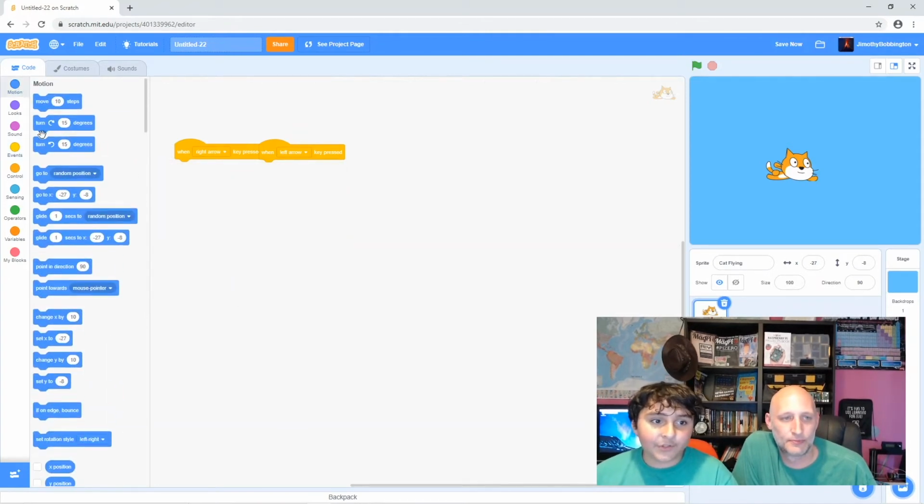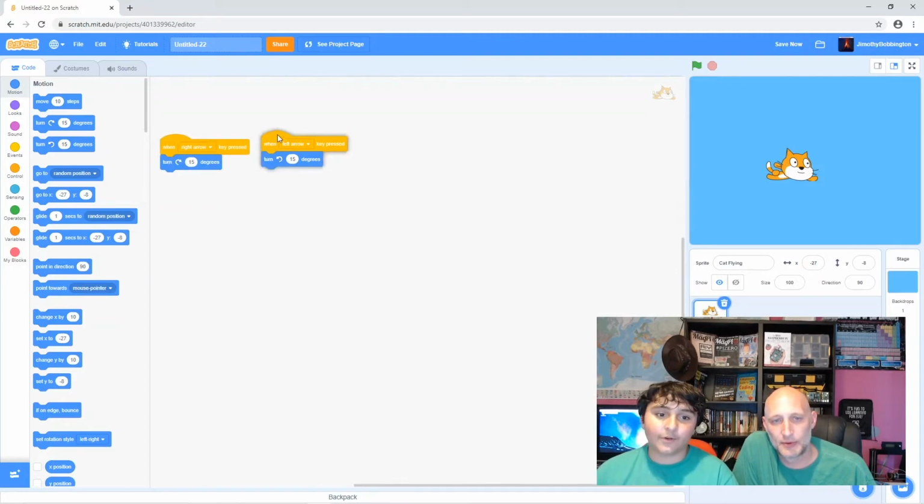Cool. Now we can go into motion, and we have these two turn 15 degrees blocks. One arrow is pointing to the left and the other is pointing to the right. So we're just going to put the turn left one onto the when left arrow key pressed and the turn right on the other one. Cool.